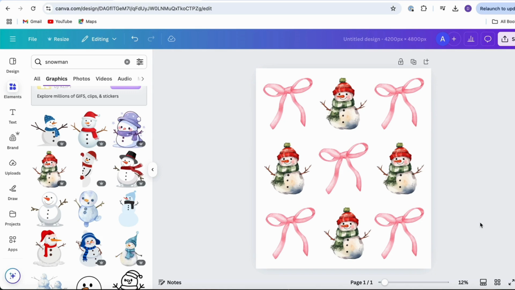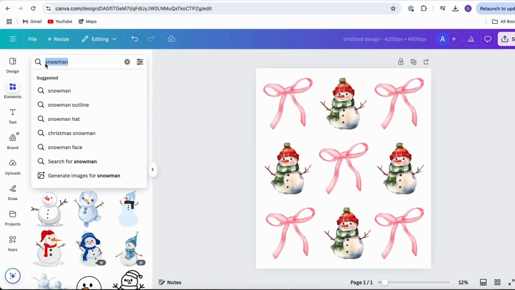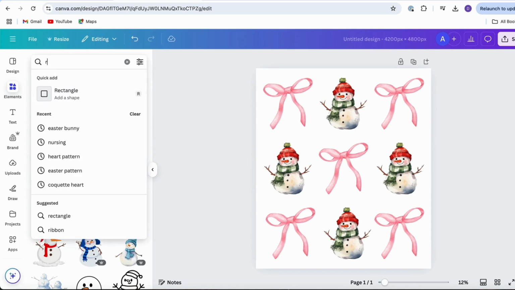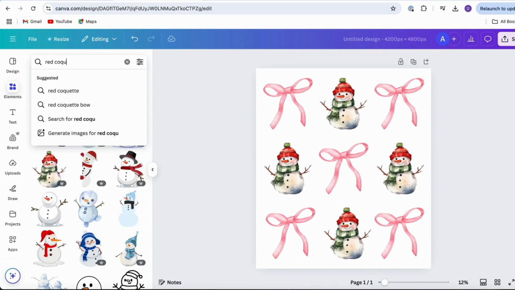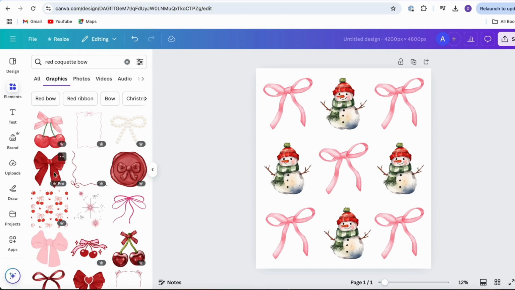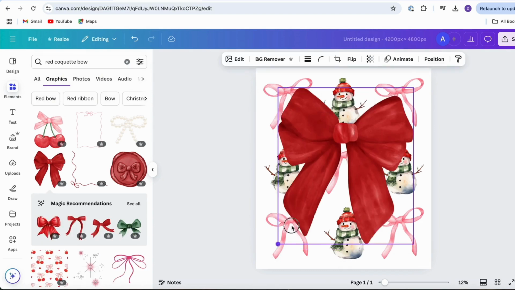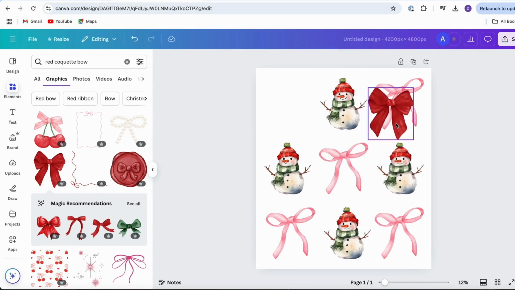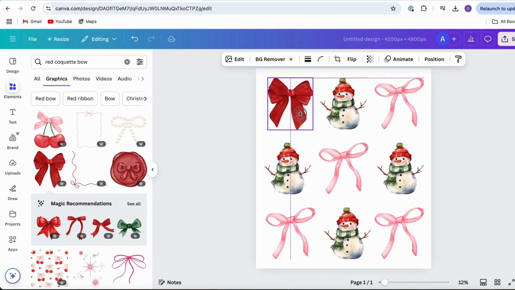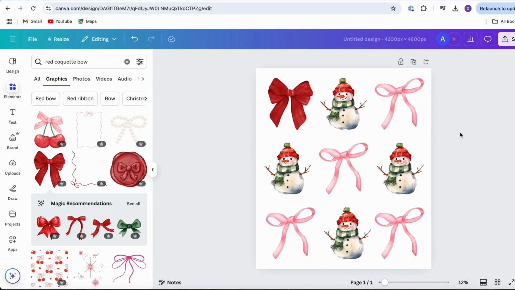And then maybe what you will want to do is make the bows be a red bow. So we'll type in red coquette bow and see what comes up. So we get something like this. So we could click on that and drag it down in size, get rid of that other bow and replace it like so. And then you would just go through the whole design and do the same thing.